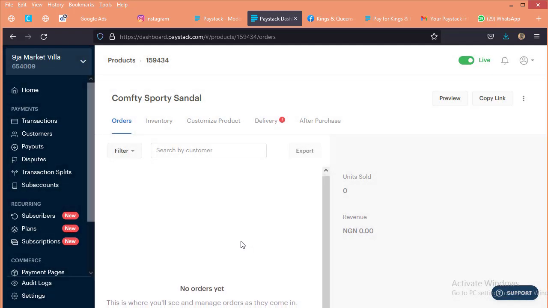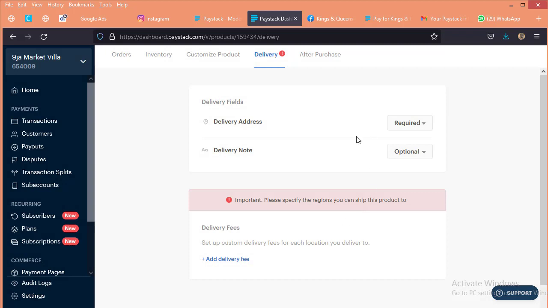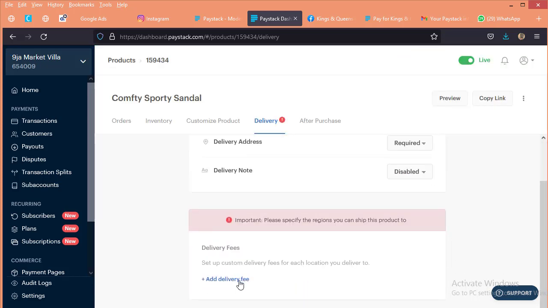Now the next thing is go to delivery. Under delivery, it's going to ask, is address required? Yes. Optional. Delivery notes optional, or you can disable delivery notes. That is, maybe they want to pass some messages to you. You can disable that so that they can message you directly. So now add delivery fee. Do you collect delivery fee? If yes, add it.